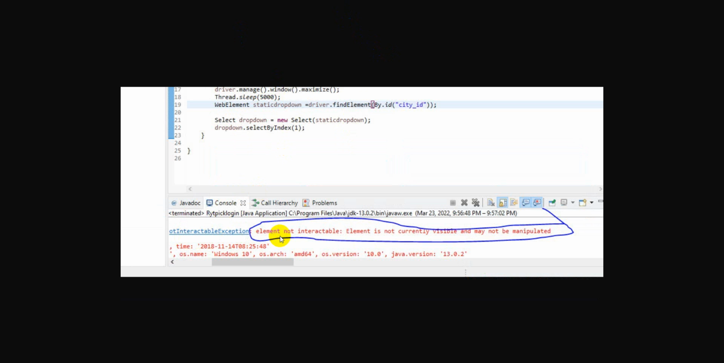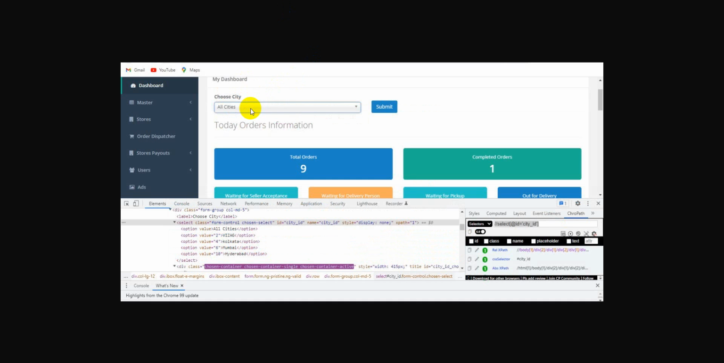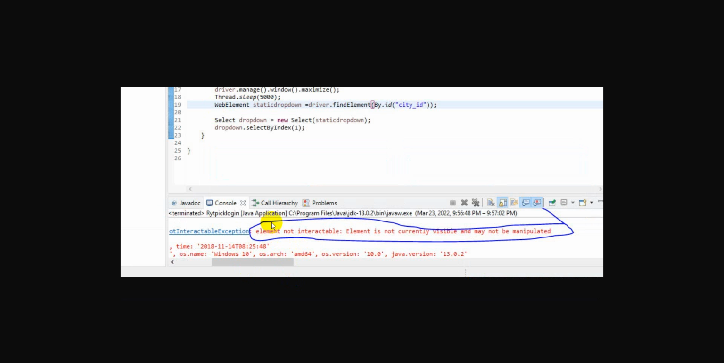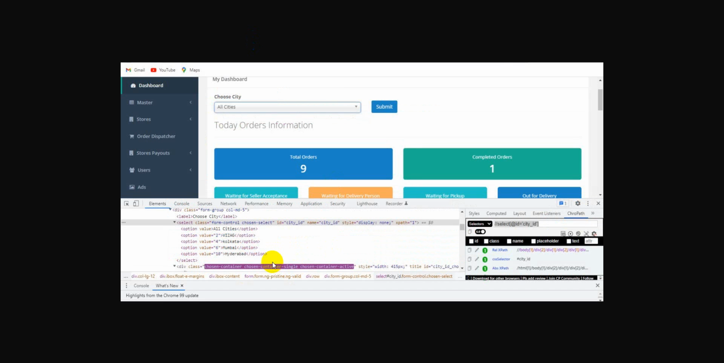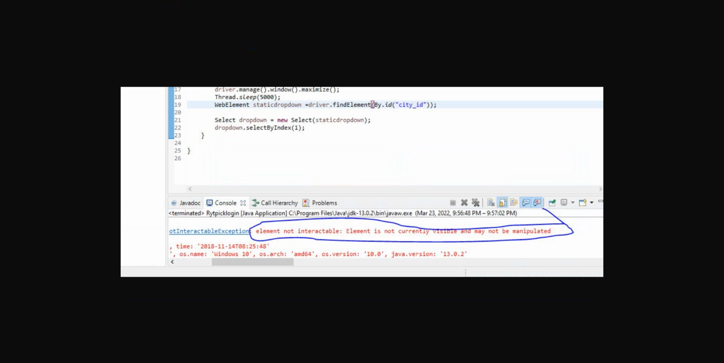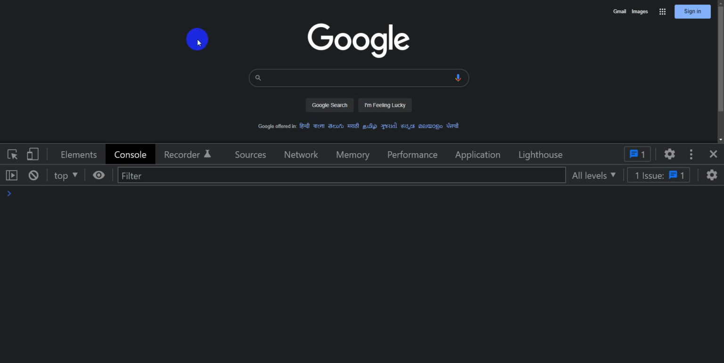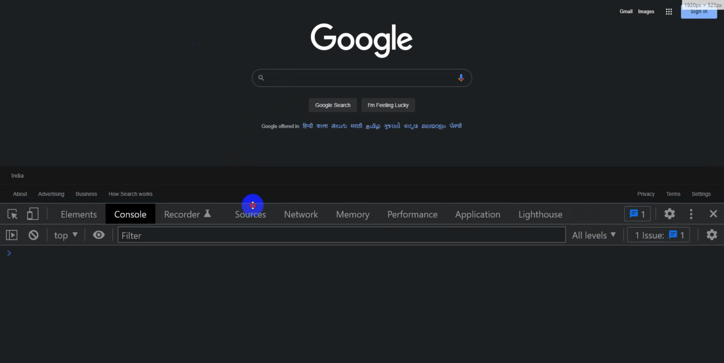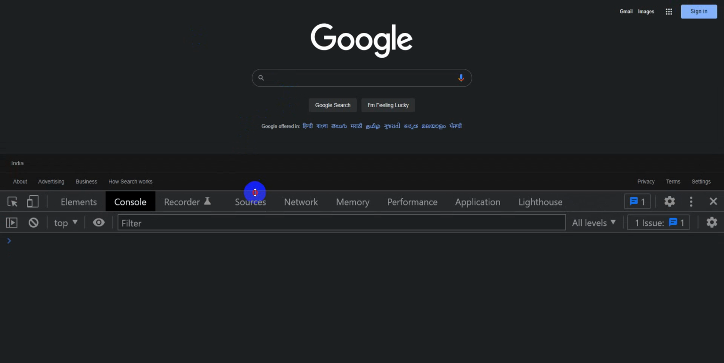So this exception comes when an element is not in a state where we can interact. Further, you can read it says element is not currently visible and may not be manipulated. But you see this element on the web page and the details in the DOM rendered. Then why is it not interactable? With the information I have, it's not easy to make out, but all we can say is that the element is not in a state where we can interact. So let me come to the idea which I want to discuss today as a tip.